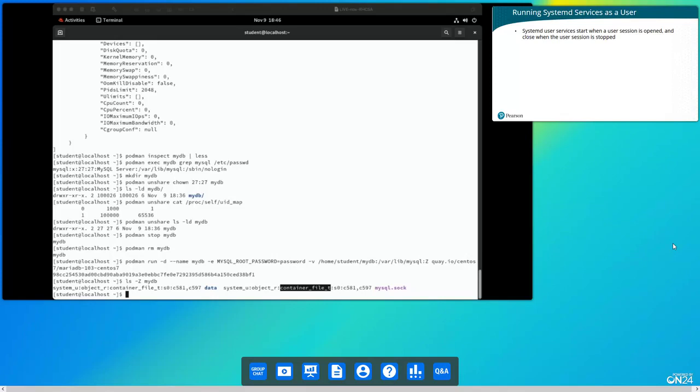These user services start by default when a user session is opened, and they close by default when the user session is stopped. Now, if you want to automatically start a container, that's a problem. Because if you automatically start a container, you want the container to be started when your system starts and not when the user logs in. So we need something in addition.